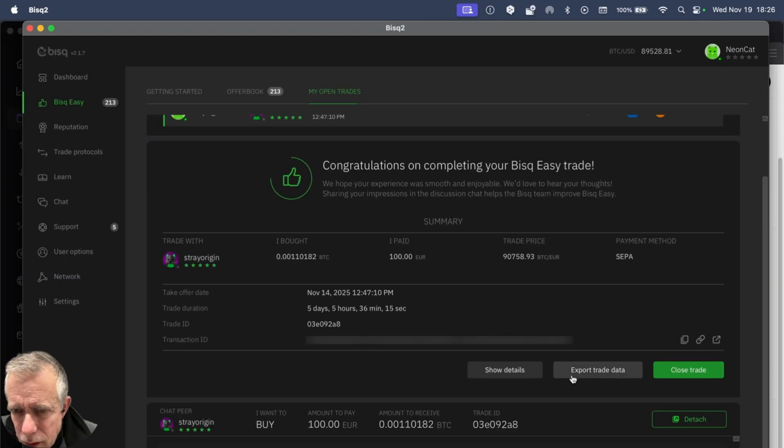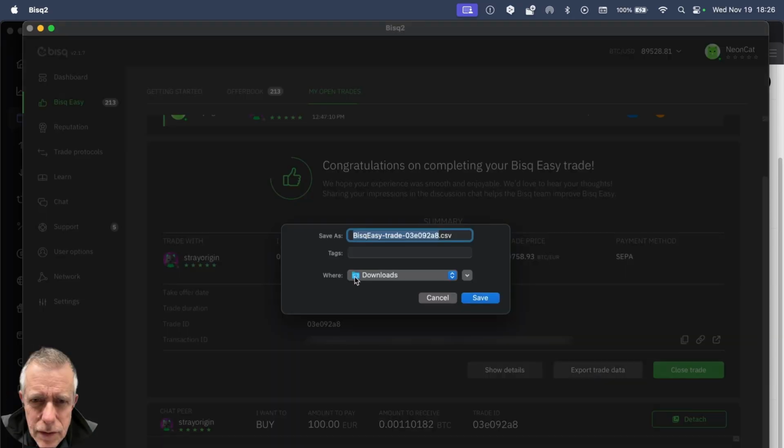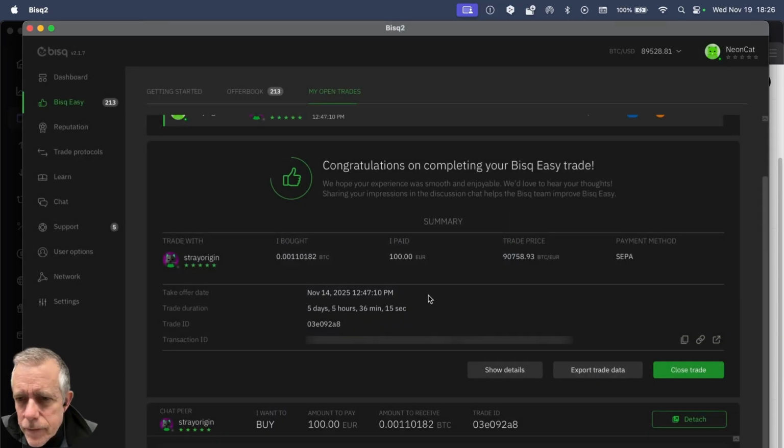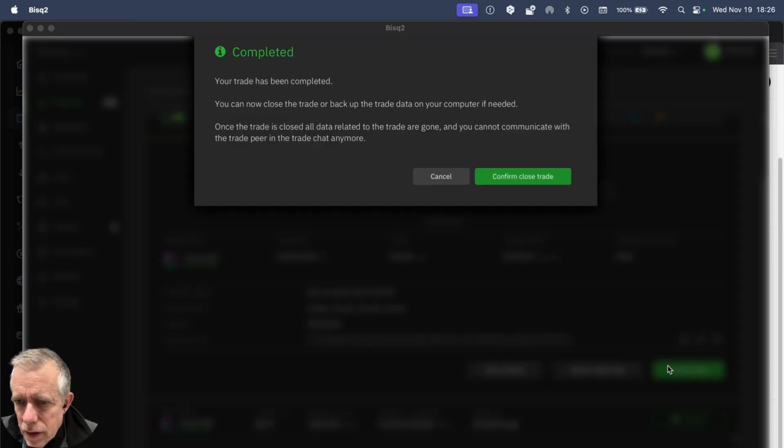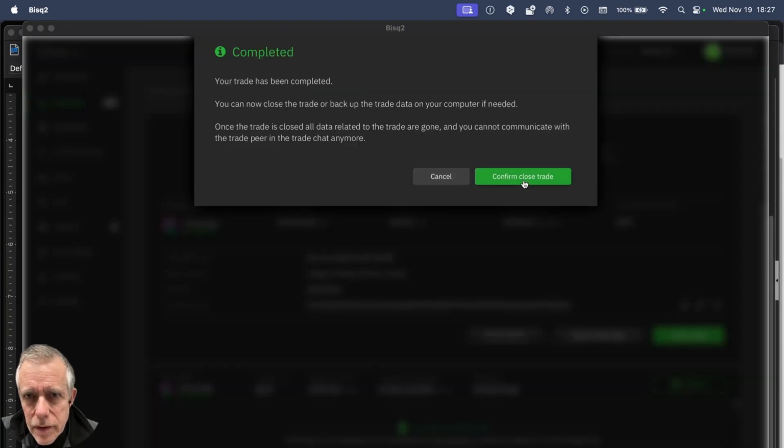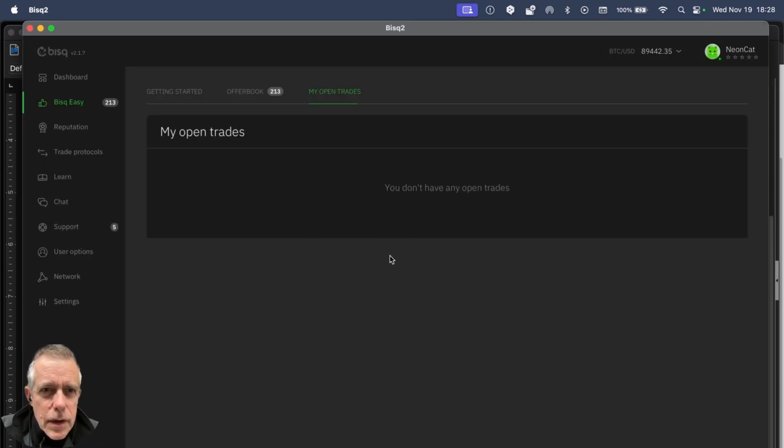If I want to back up, export trade data, yeah, why not? You know, this is not a bad idea. I will just store this in a secret place to make sure it doesn't get lost, so I can always backtrack what I've done. You never know what's going to happen in the future, so once I've done this, I confirm close trade because I have saved all the data, and that's it.